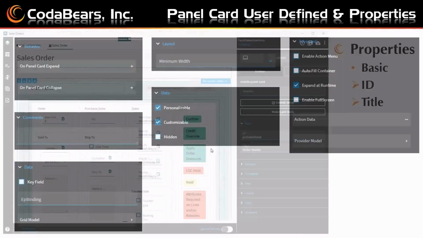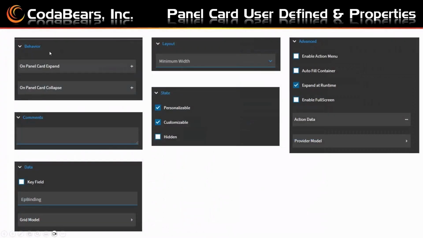And some of the other properties are your behavior, wherein you can put in some additional events that can happen when your panel card is expanded or collapsed. So on your dashboards, you may want to put in an expand at runtime so that they're not automatically getting all the data, but only when you expand it, the data can be brought over onto the screen. So all of those events you can associate with your behavior over here. You can put in basic comments of what your panel card does.